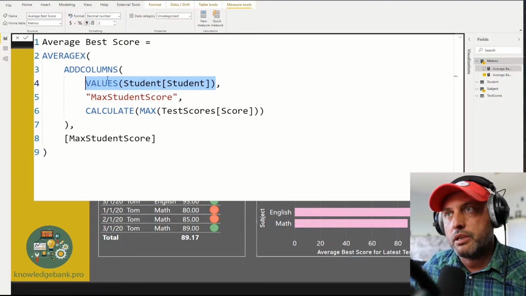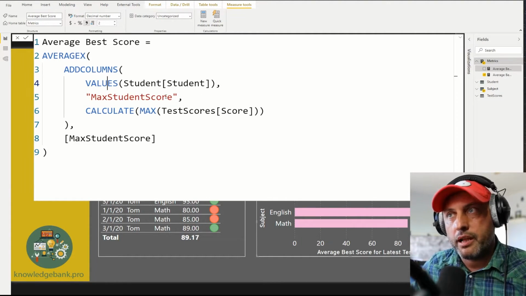And then we're gonna be using the ADDCOLUMNS function. What that does is it takes the starting list of our students, and then adds additional columns to it to build out that table. So the first column will be student, and values will give us the two unique students that we have in our data set. Then we're gonna add a column, and we're gonna call it max student score.